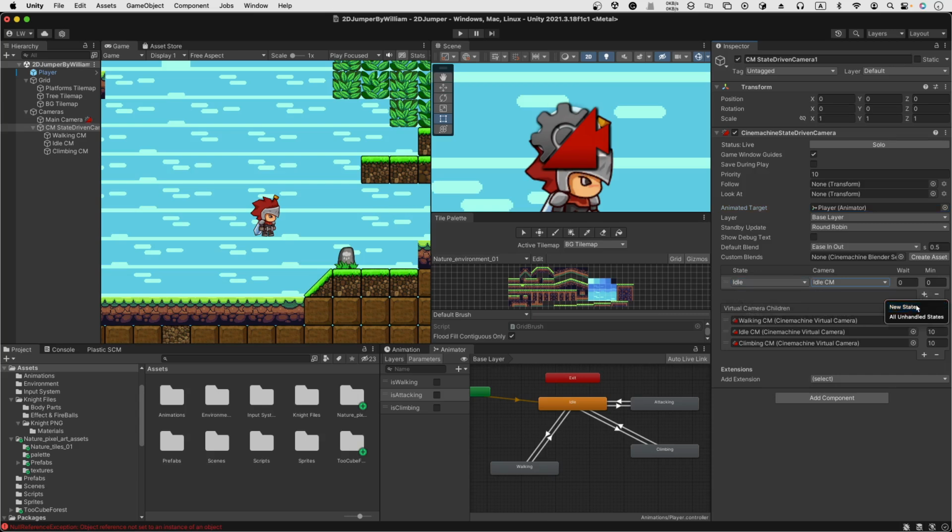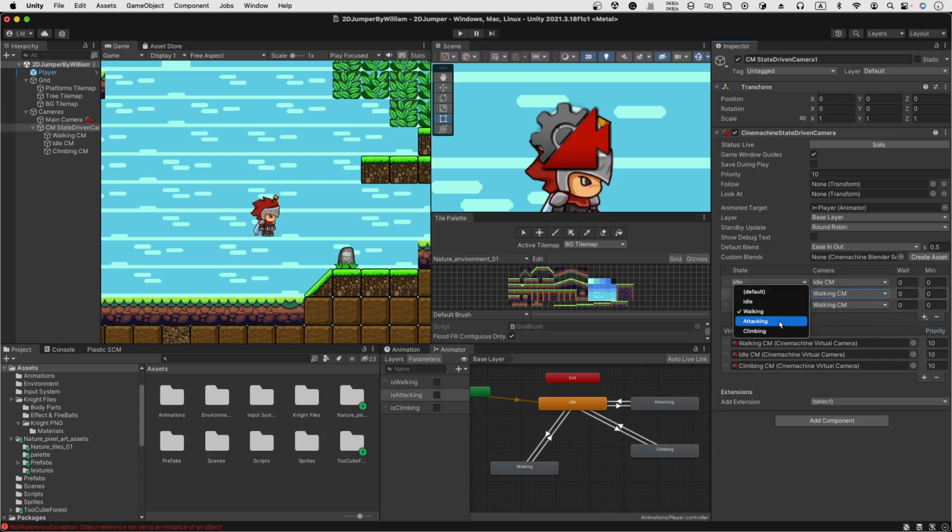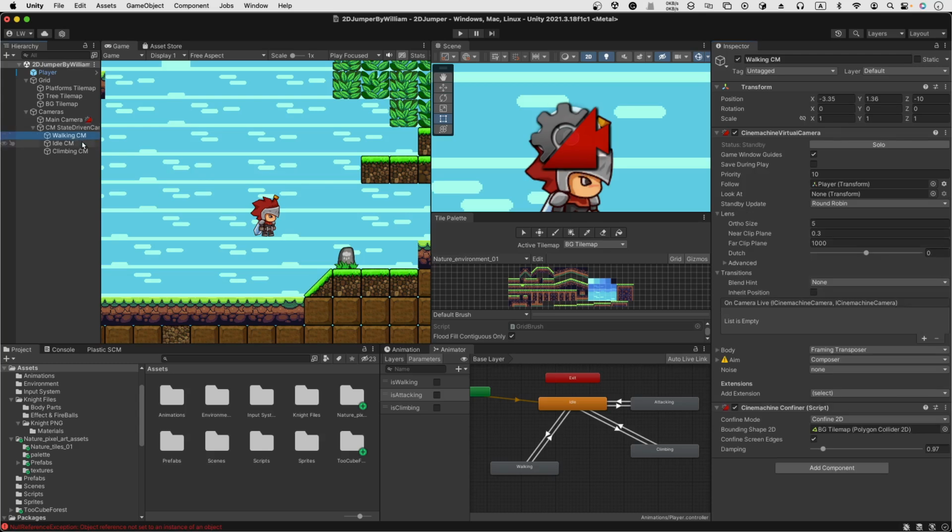Let's add a new state, and we got this walking state, which will be the walking virtual camera. And we got a new state, maybe climbing, attacking. We will do that later on, I promise. We will also choose the climbing virtual camera, and then you can change the camera. Okay, so we got the walking camera, and when you're actually walking, now I think maybe we got here.